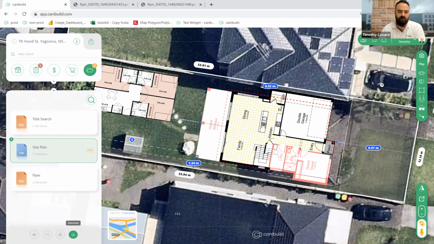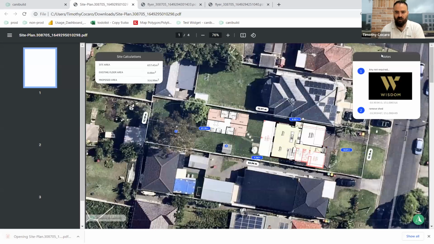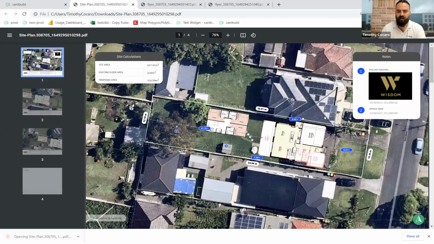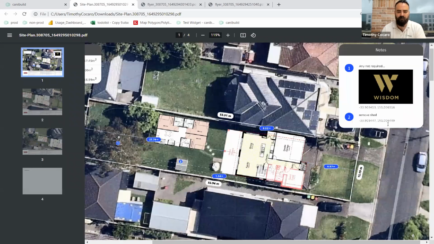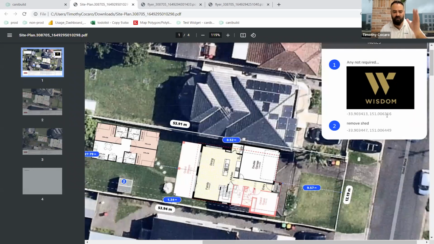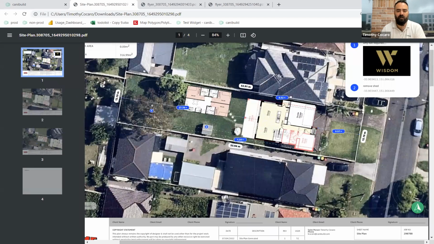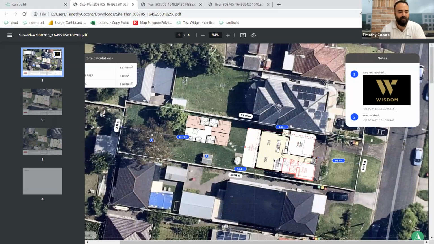Just going back to the annotations, you can see here site plan is now complete. If I click on site plan, click download and open that guy up, what you can see on the right hand side is our notes with the picture of wisdom, which we thank you for your trust in using us. But underneath, imagine that was a picture of a tree or a septic tank or something on site, some rock or whatever might be the case, and it'll have the longitude latitude. Essentially, point one, you know where it is exactly in the world. And then you've got remove shed, and you know exactly which shed.